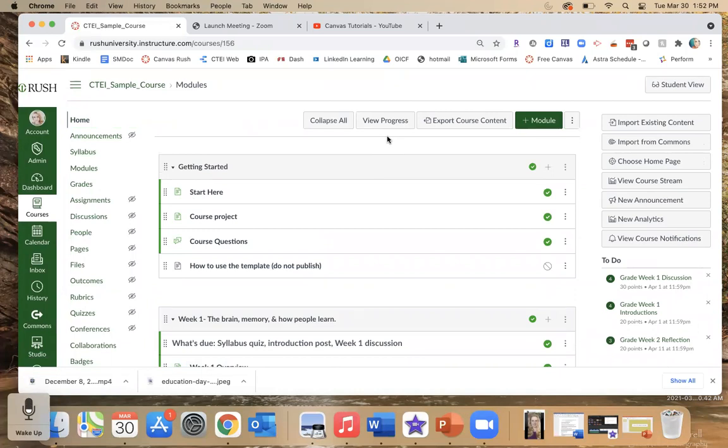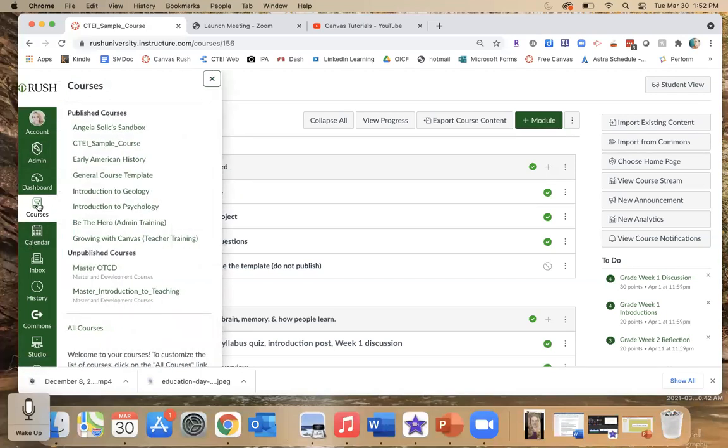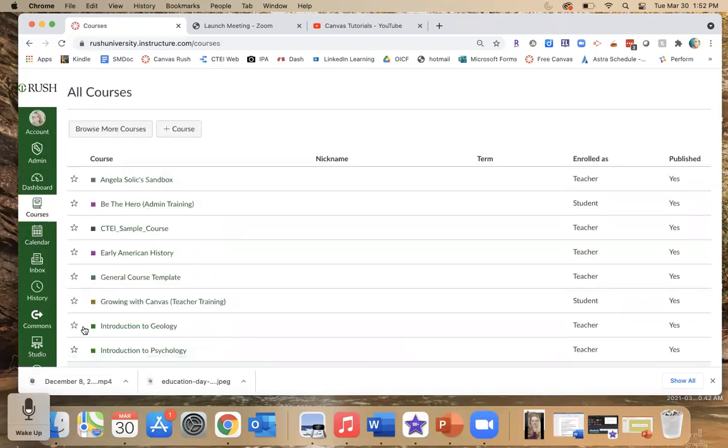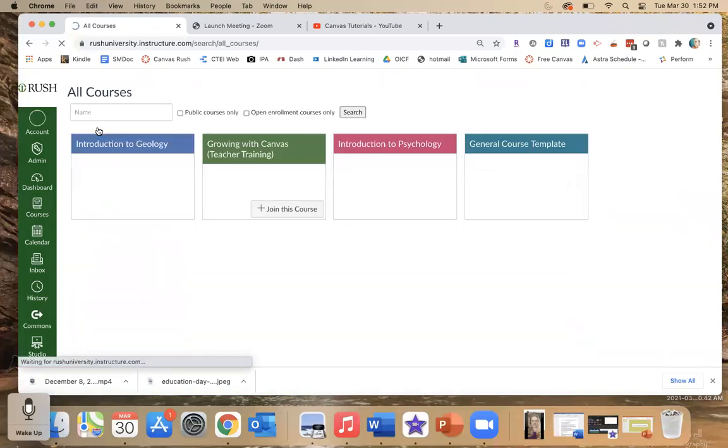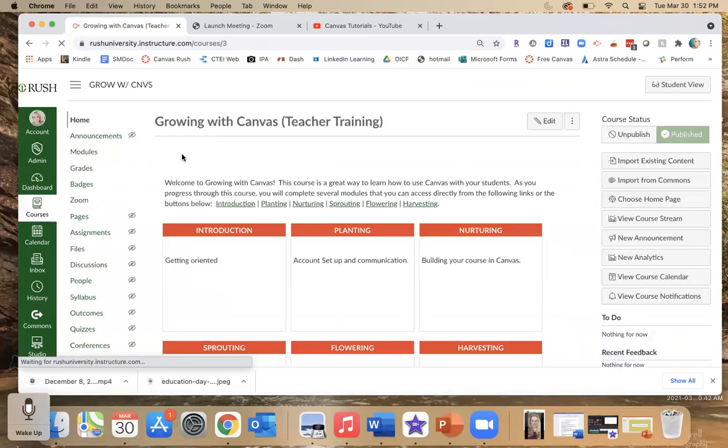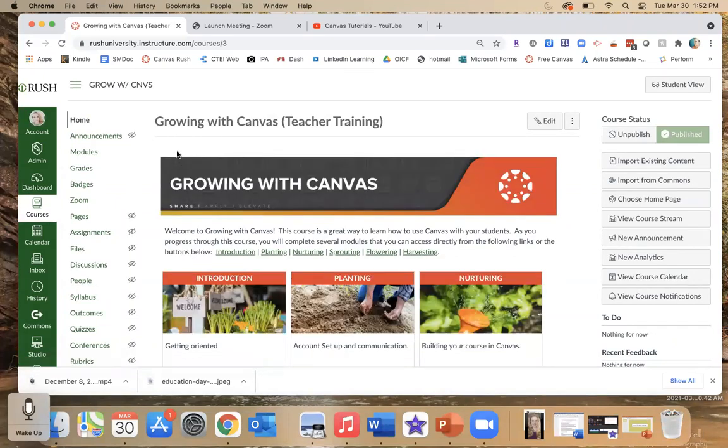Okay, this just came to mind because you were talking about badges. If you will click on your Courses tab over there on the left and go down to All Courses, and then up at the top, click on Browse More Courses. I don't know why it's three clicks deep. This is for all of you who want to jump into our Growing with Canvas. You might already be enrolled in it, but if you're not, you can just log into Canvas. Even if you don't have any courses on your dashboard, you can click on that same sequence and then click on Join this Course, and it will put you in.